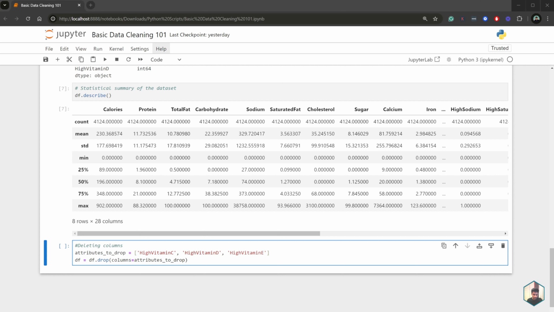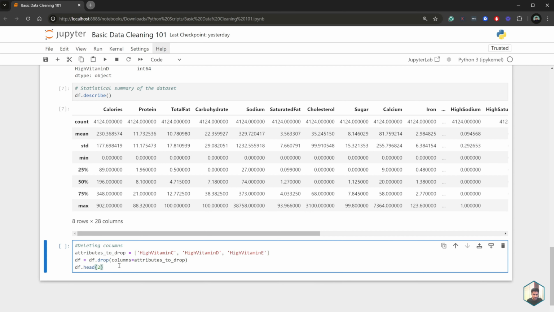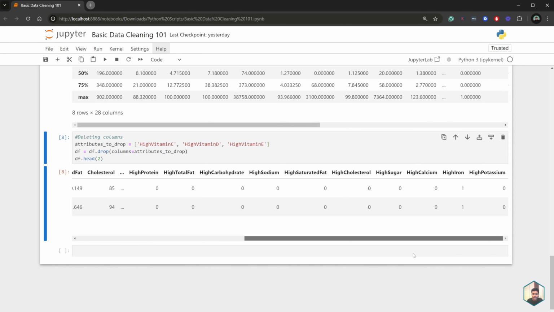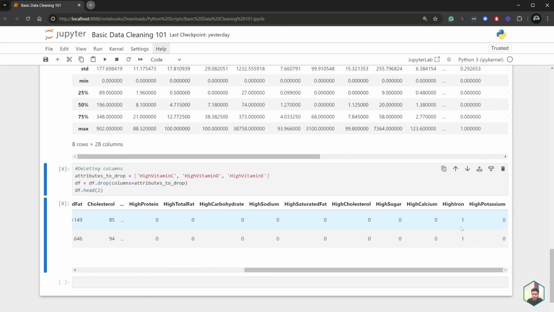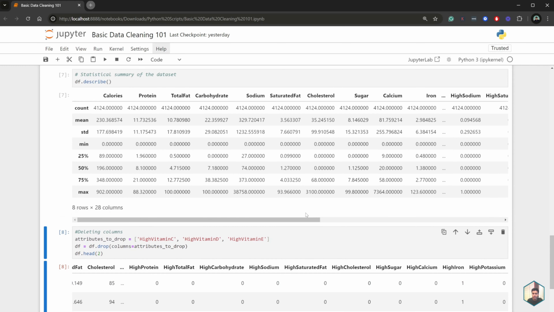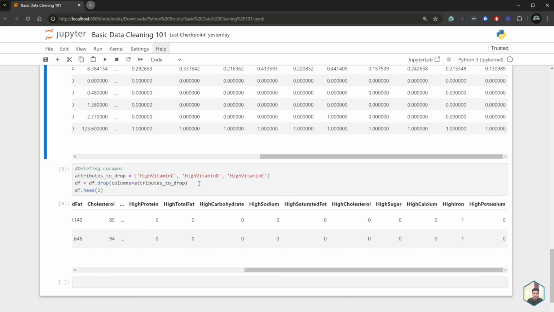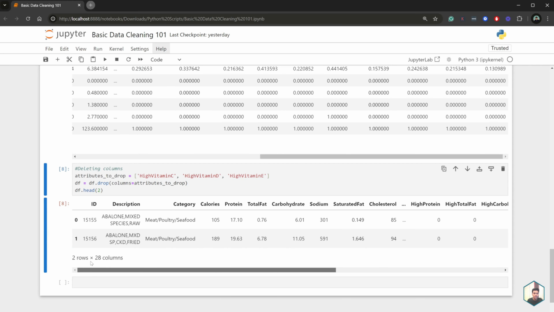And then I will also preview this using df.head and specify 2 so that it only shows me 2 rows instead of 5. And then let me run this. Let's verify that our columns were indeed dropped. As you can see, we no longer have these three columns, high vitamin C, vitamin E, and vitamin D, and we were able to successfully delete those columns.